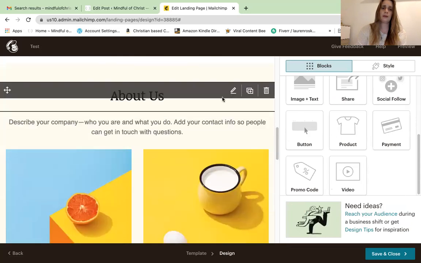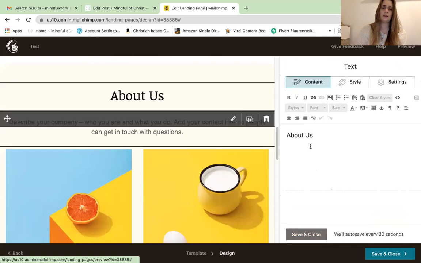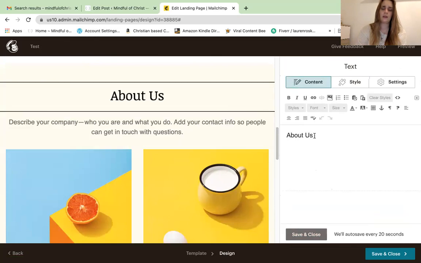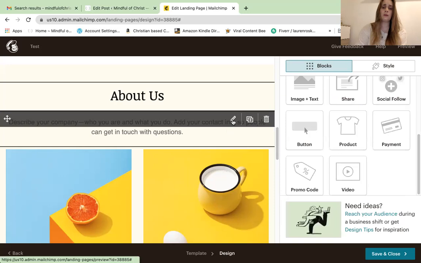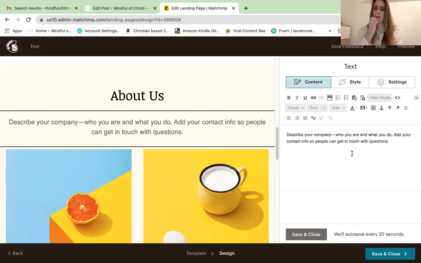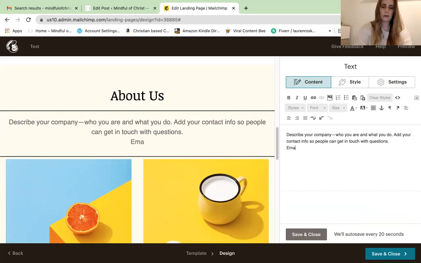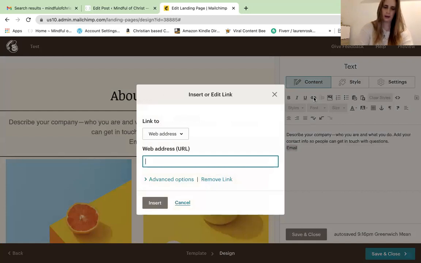About us, again, that's a title. You literally click on edit, and then you can change that to what you're wanting to write about at the moment. And if you are talking about us, it tells you how to do that, describe your company, who you are and what you do, add your contact info so people can get in touch with questions. So for instance, if you want someone to email you, you could write an email. Instead of writing the full email address out, you could highlight that, click the link button, and add your email address here.